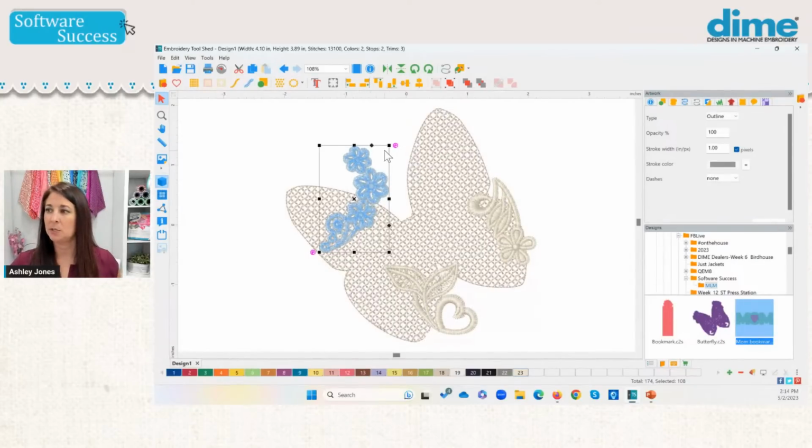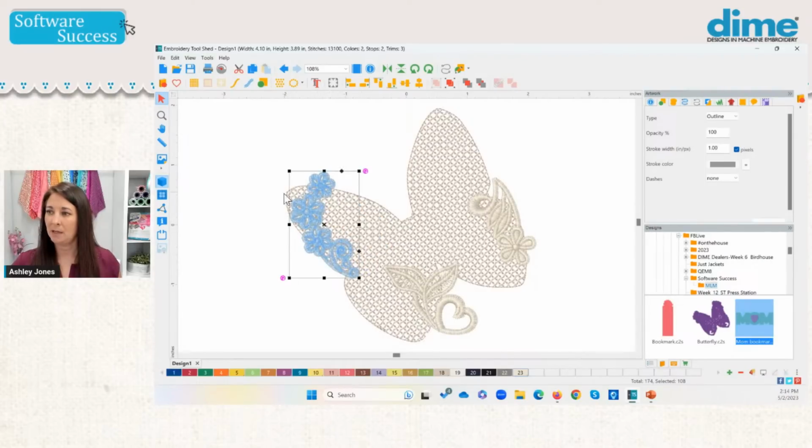And so let's start with this one. I'm going to mirror image this design here, and I'm going to make it fit right here along the top of this wing. So I'm just going to kind of rotate it.